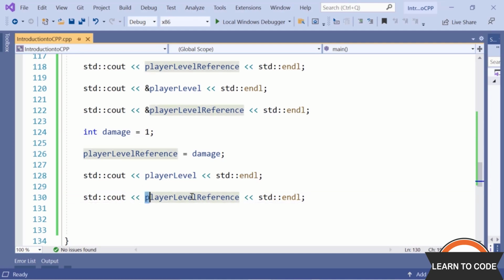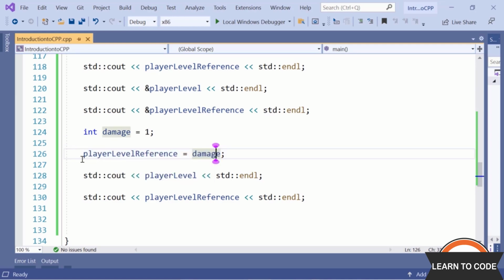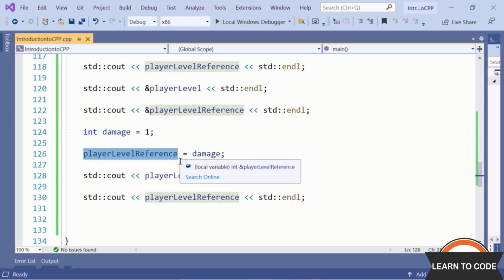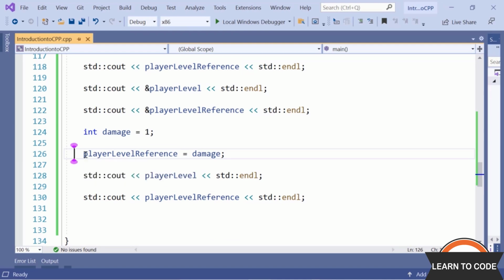So of course the player level reference gets the value of 1, but you may be surprised that the player level also changed because it doesn't look like we changed player level at all. We just changed player level reference. But the thing is, by changing a reference, you're also changing what variable that reference is referring to. So you have to be careful when you change a reference because you are actually also changing that variable itself.